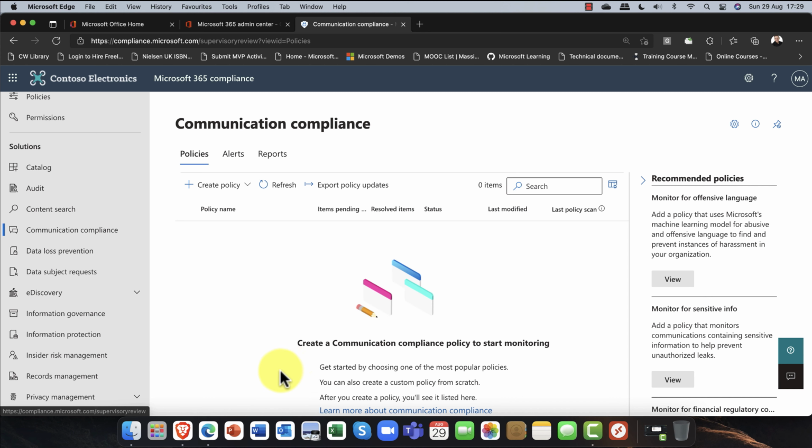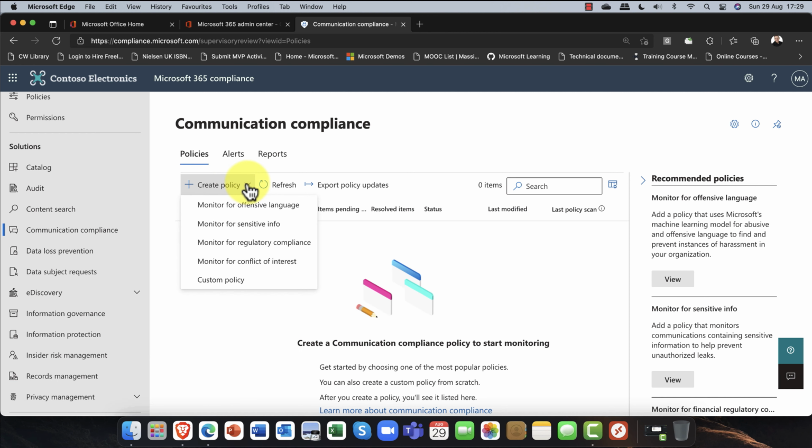So one of the things in the past, you could never really do that, but now you can. So we basically have a choice of different types of policies for monitoring of communication. You can monitor for offensive language, for sensitive information. If you're using labeling and classification, you might want to be monitoring for regulatory compliance or perhaps a conflict of interest. Or of course, you might just want to create a custom policy.